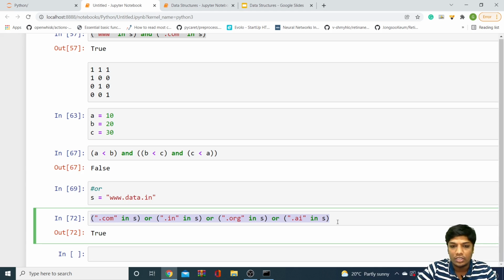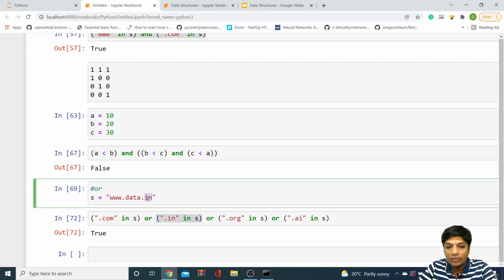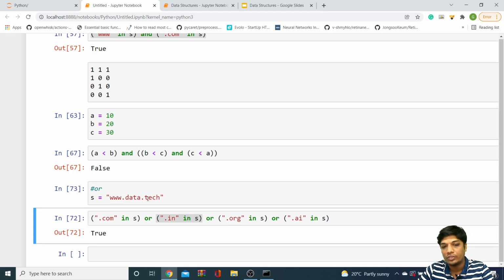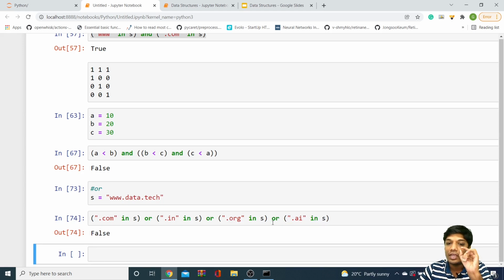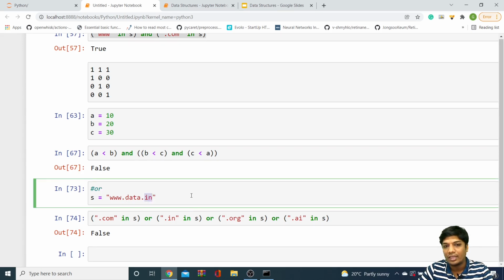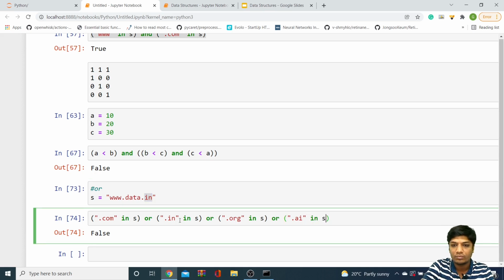Now I'll combine these two conditions. So here you can see this is false, and this is false, but this is true. And this is true, so we got true. By chance, for example, if I say .tech, none of the conditions will be satisfied. So this is false, this is false, this is false, and this is false, so the entire thing will become false. In our condition, at least one condition should be true. You can also add .tech here, but I don't want to add it right now.